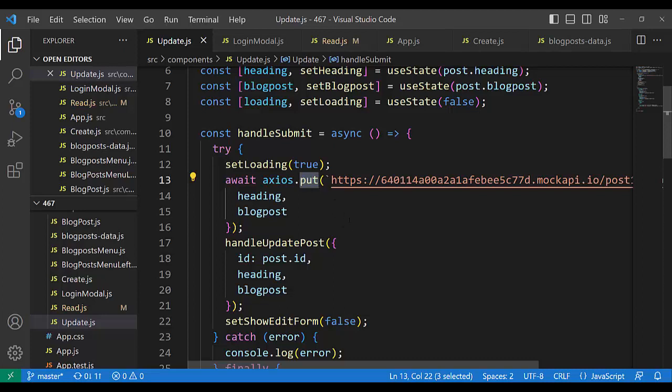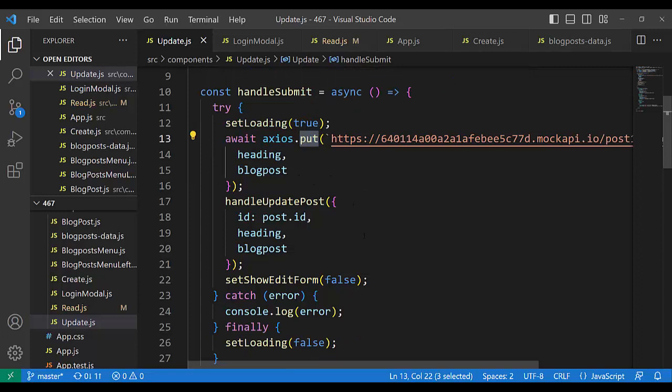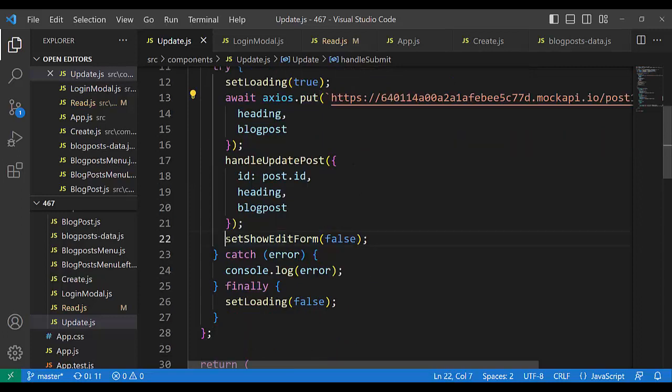Request put to server and set show edit form false. There is a logic. We send put to server and the edit form we don't need. At that moment, set show edit form to false.